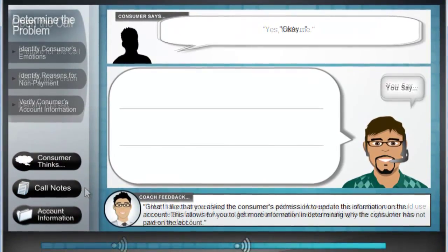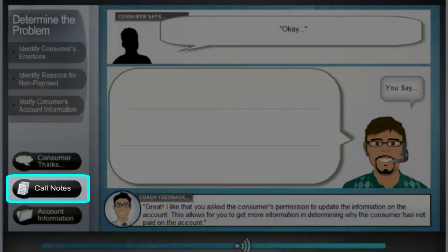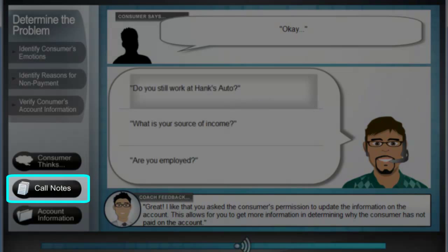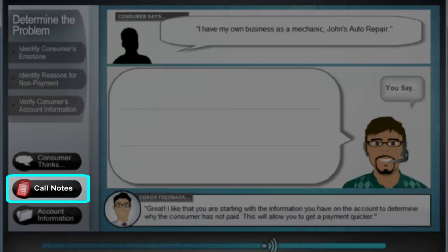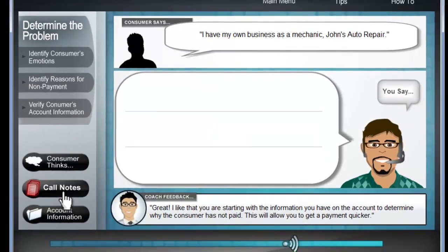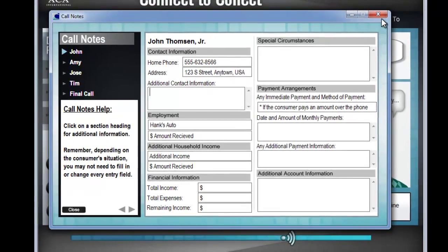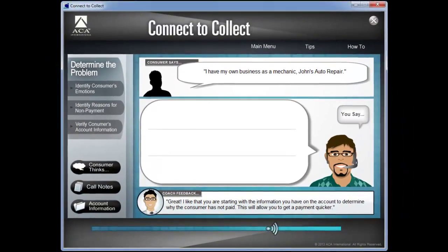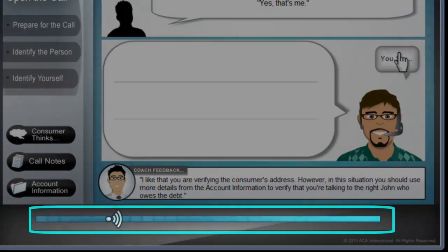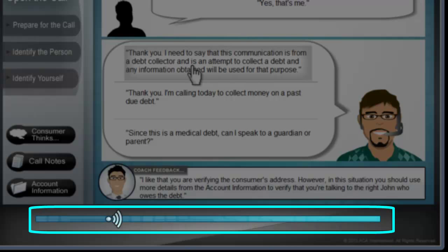Remember to track the details of your conversation, such as payment arrangements or updates to contact information, in your call notes. A red alert will help remind you to take notes during the call. Some consumer information will be pre-populated in the entry fields. However, that information may need to be changed or updated during the course of the conversation. It is important that you update your notes because you will need them to answer questions about the conversation after you close the call.